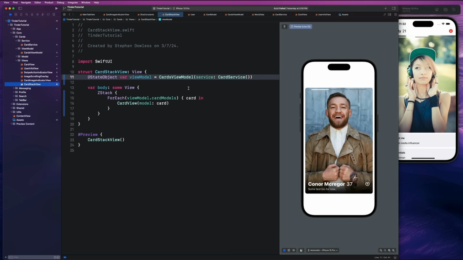What's up, guys? In this module, we're going to be going over how to update our card stack by removing cards from our data source when a user completes a swipe. Right? And we're doing this to optimize the performance of our application here.